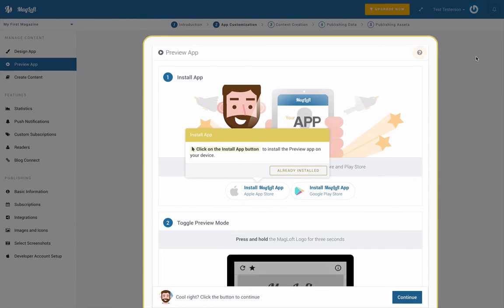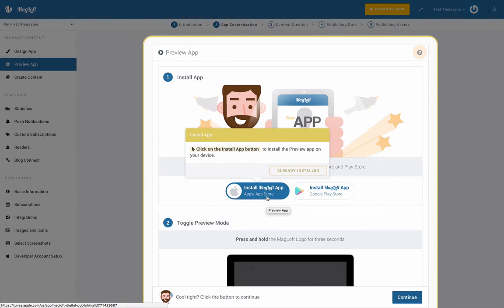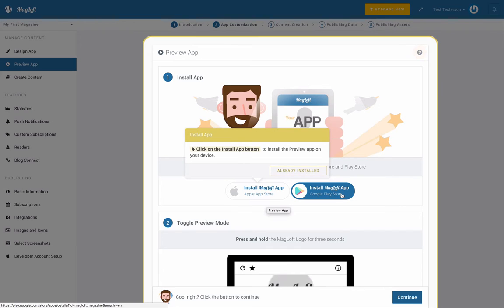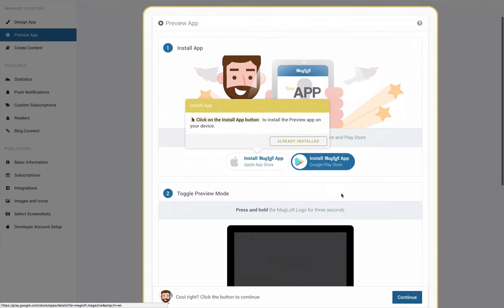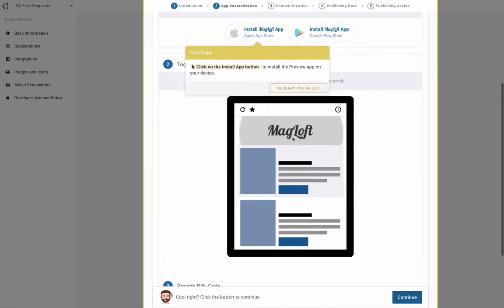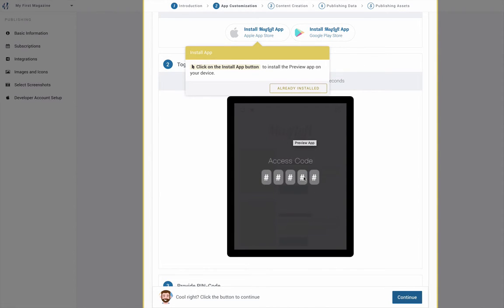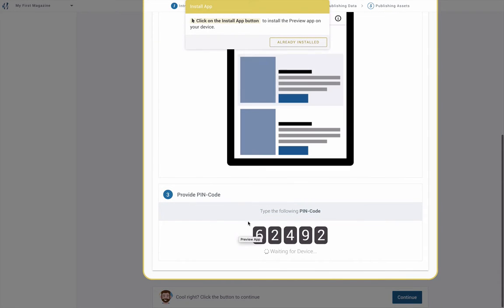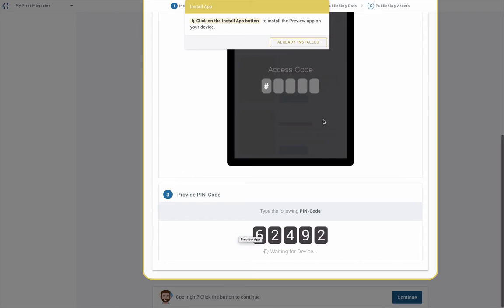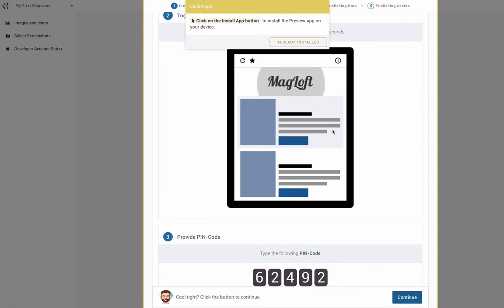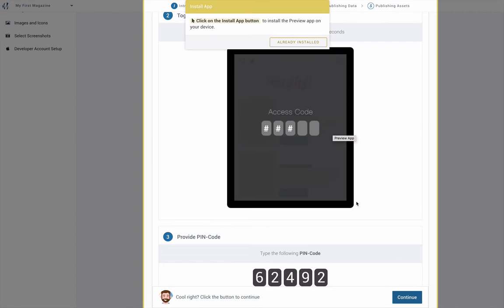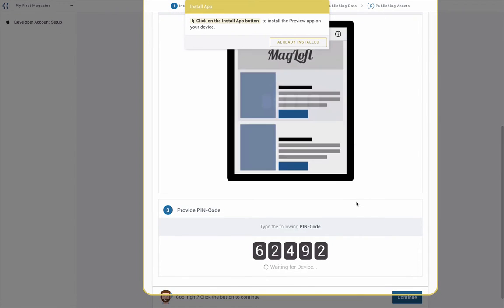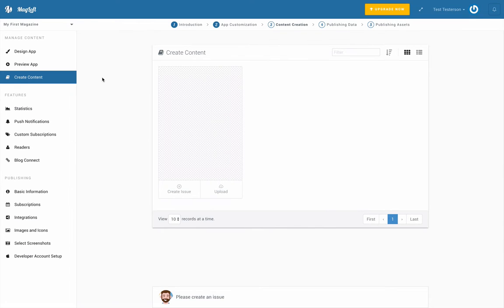From the next page, you can actually preview your design on your own device. First thing you'll have to do is install the MagLoft app, either from the Apple App Store or from the Google Play Store. Once you've installed the app and you've launched it, then you can tap and hold on the top graphic. This access code field will pop up. And your access code or your PIN code is on this page, the preview page. You just type it in and it will pull in your design, it will pull in your content, and it will pull in your graphics, and you can get to play around with it on your own device, which is pretty cool.